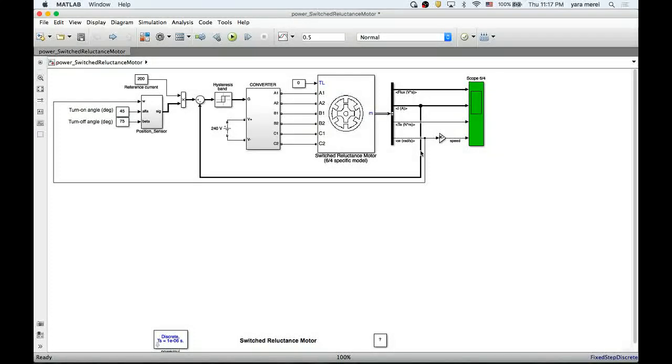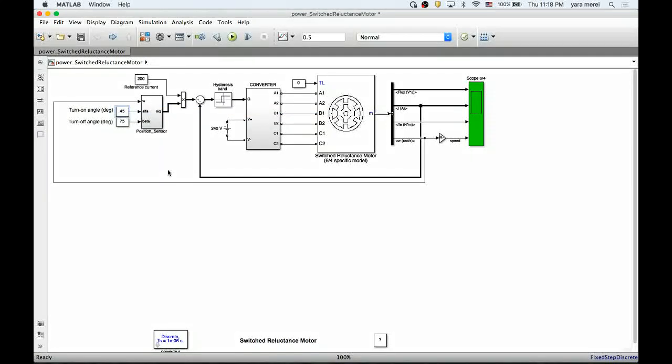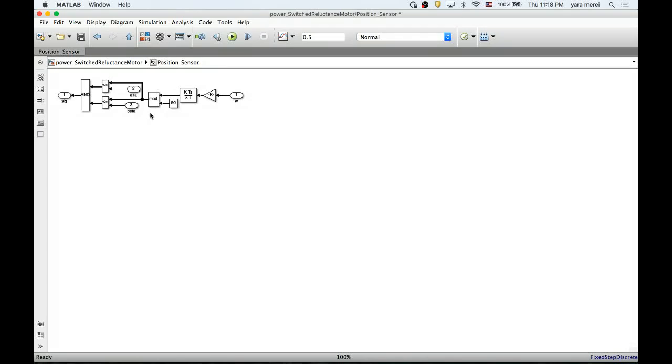So the first block that I want to talk about is the position sensor over here. The position sensor has 3 inputs, 2 of them being the turn on and the turn off angle. These you can easily adjust by just double clicking on the box and putting in the value that you want in here. The third input is the speed or the position that's coming as an output from the motor.